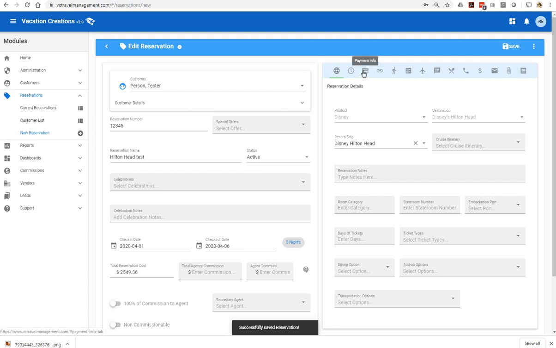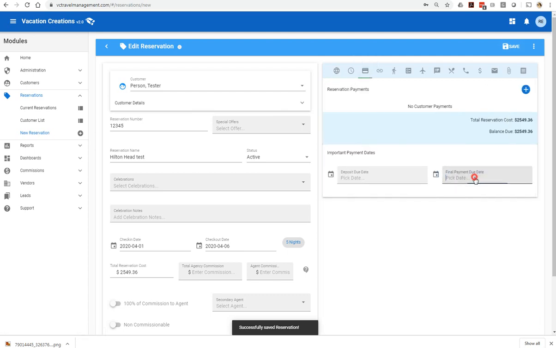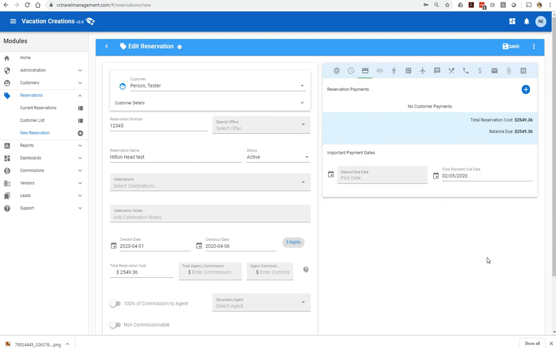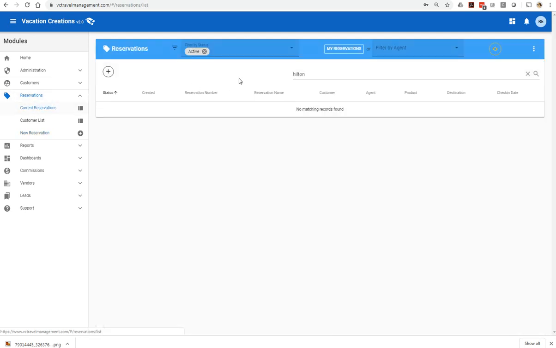Oh, I do need to put in that final payment date, make sure that that's in here so it can grab that for the merge tag, and that is going to be February 5th. I'm going to save it. Now, before I can go and do that report, I do need to leave the reservation and go back in. So I'm going to search here for Hilton. There's my Hilton Head test that I just built.